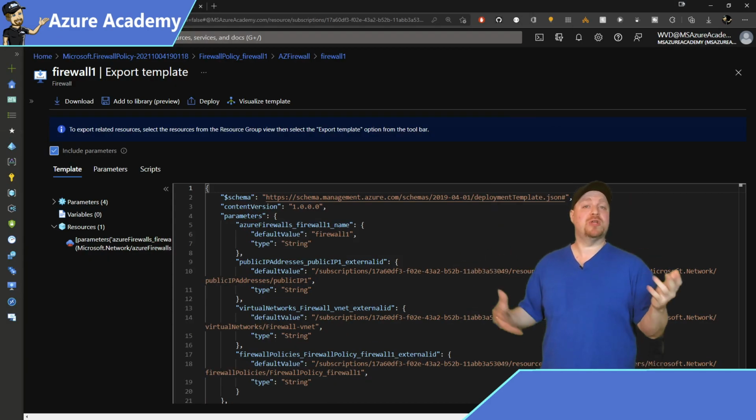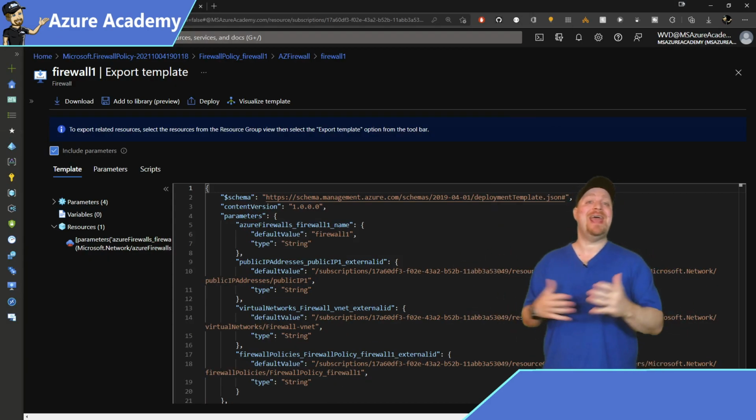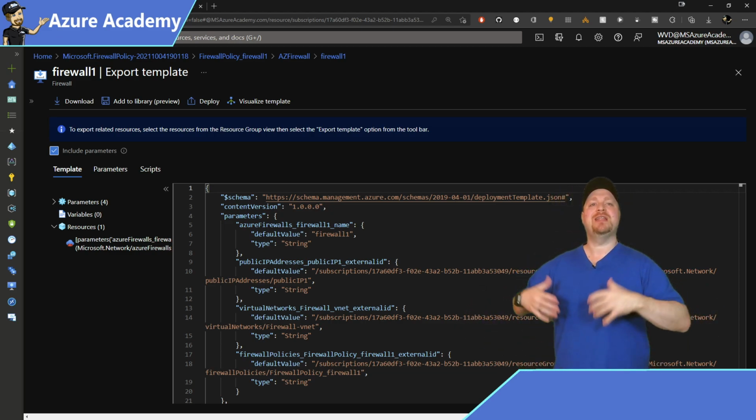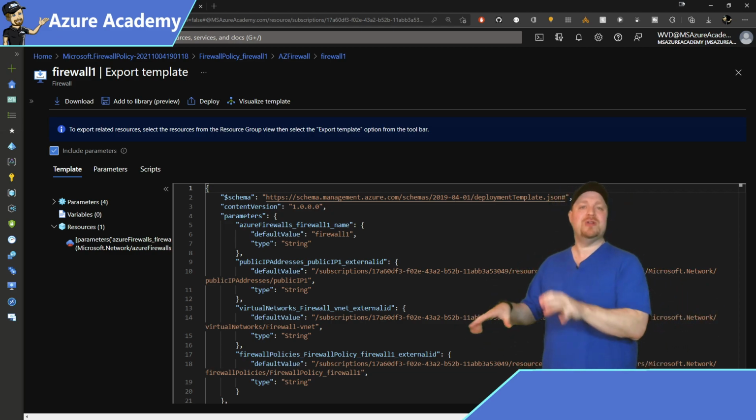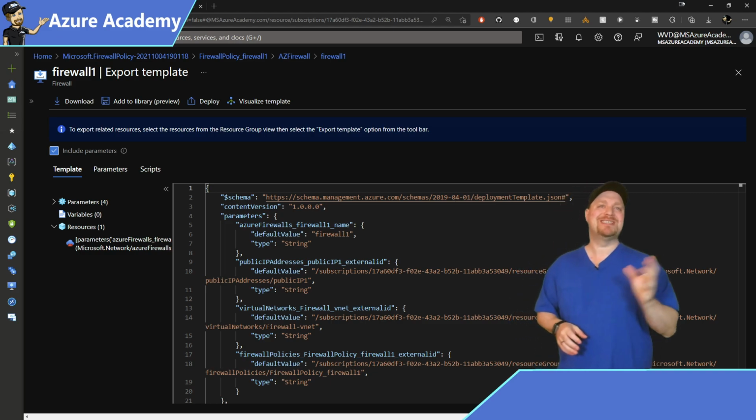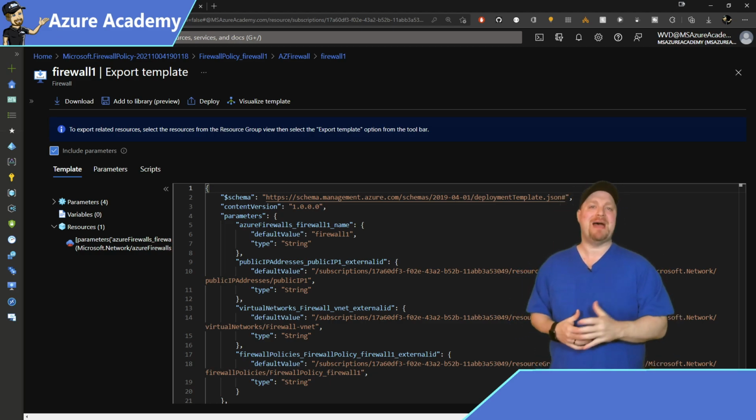Now, this export code process is something that you could use on any Azure resource so that you can not only back things up, but start to learn about the automation and infrastructure code side of things, which really unlocks the power of the cloud.